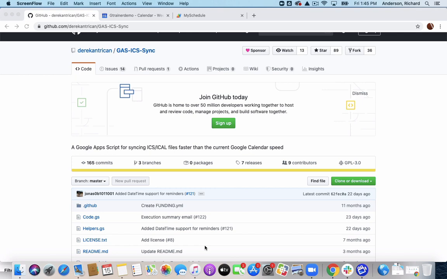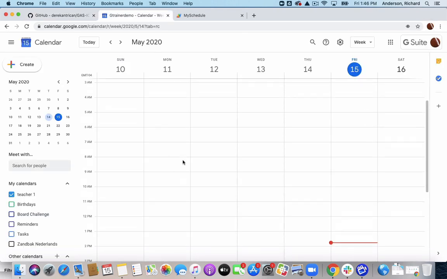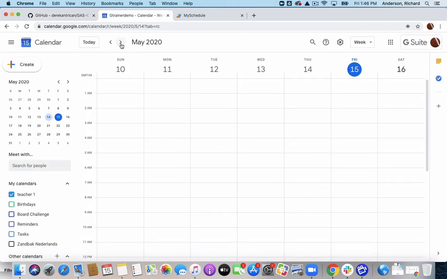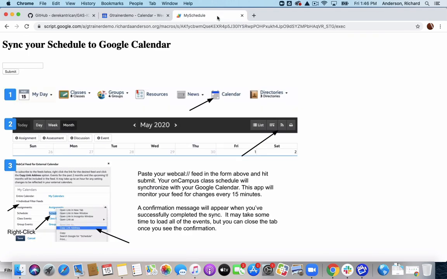And I'll just demonstrate what this is going to look like. So I'm in a demo account here for teacher one. You can see there's nothing in the calendar here right now, to close out the year. But the beauty of the script is you can set it to only create future events and sync future events. So I go to the web app itself.